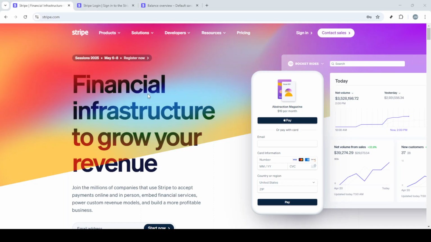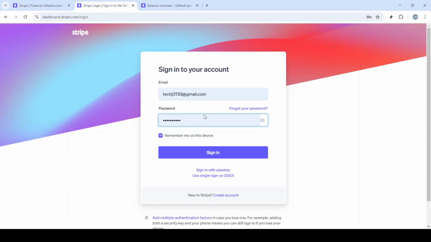In today's video, I'm going to teach you how to create Stripe payment links to add to any website. This is a straightforward process that will take only a few minutes of your time, and by the end of this tutorial, you'll be ready to share your payment link on your website effectively.